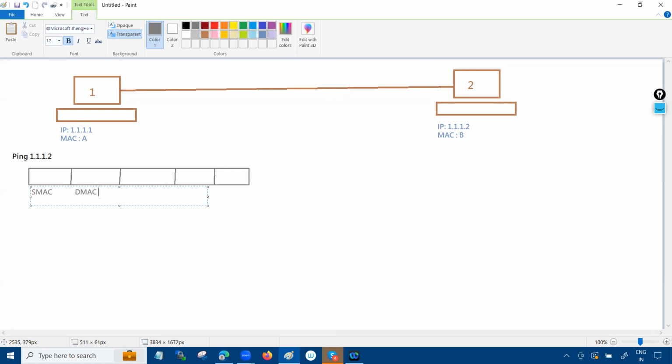You have something called a type field. Then we have a source IP information, and then a destination IP information. Help me out. What will be the source MAC? MAC A, right? MAC A. Yes.